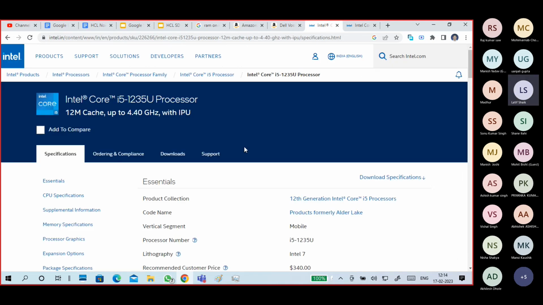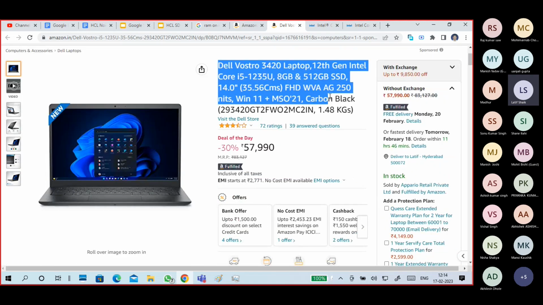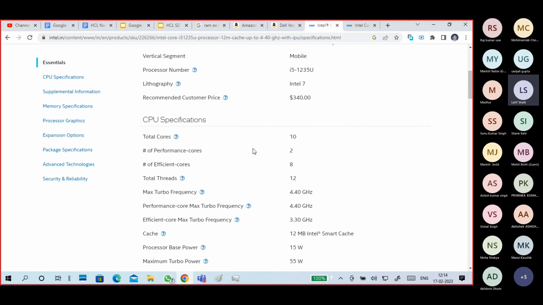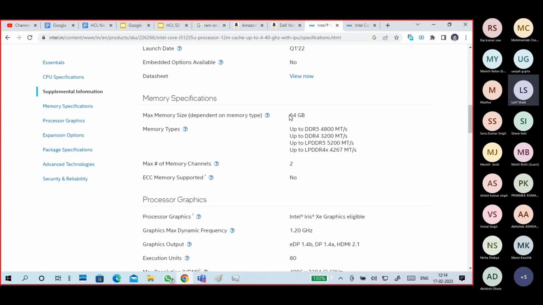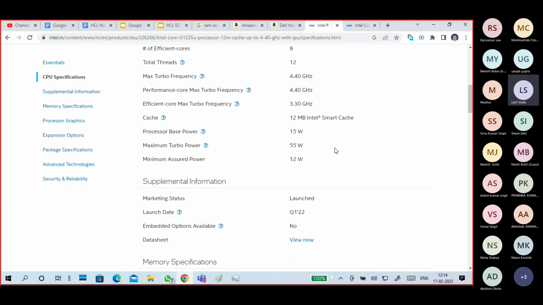Compulsorily check the complete product. Go to the Dell website and check the complete product information. What is the maximum support? They are giving 8 GB. Maybe we can upgrade, right? This particular processor supports up to 64 GB RAM. And see the RAM types, either DDR5 or DDR4, it will support. Only 2 channels, means 32 plus 32, maximum 64, or one single 64, or 32 plus 32.